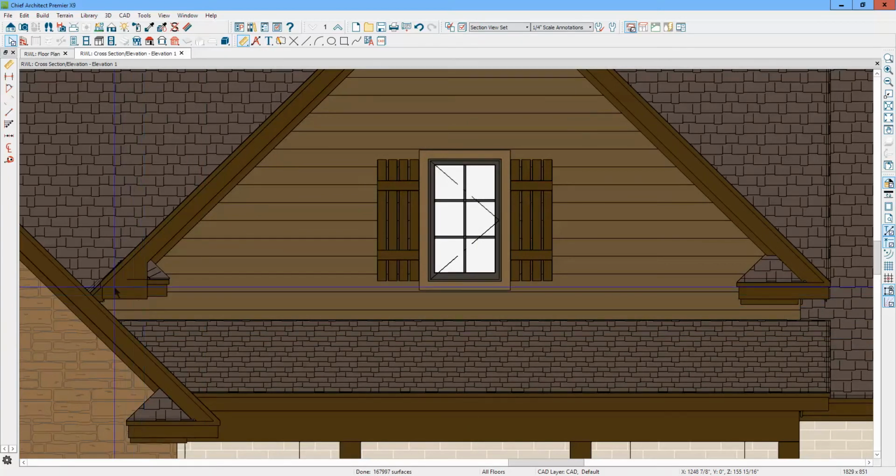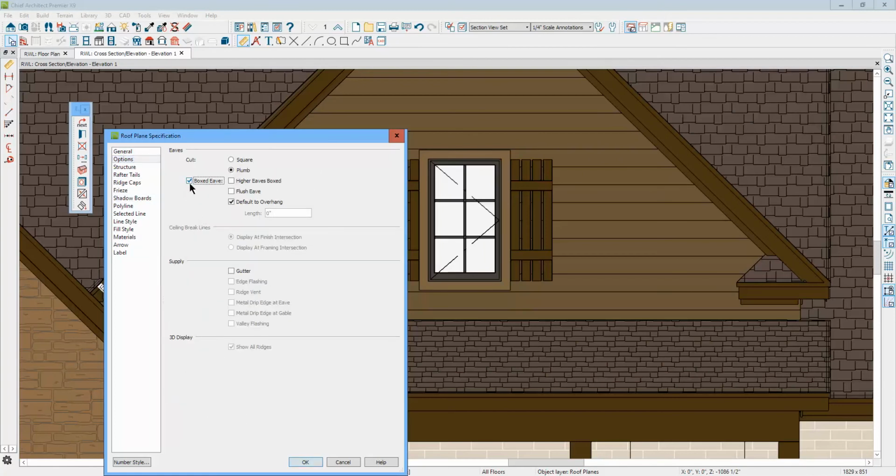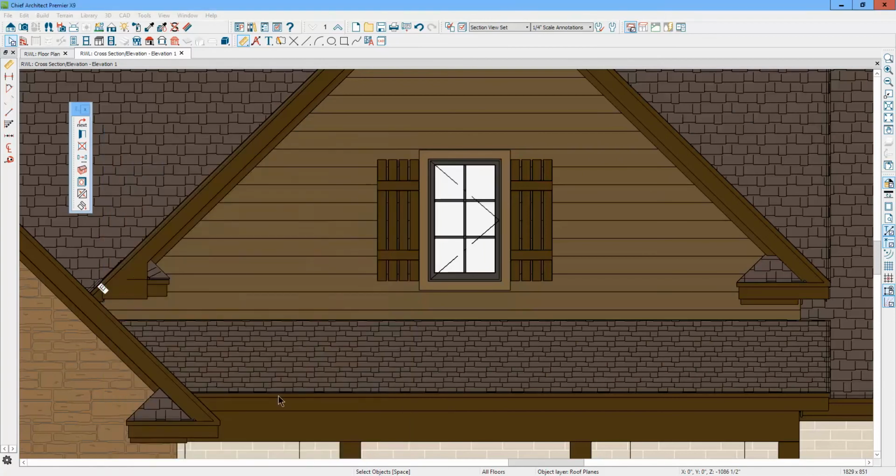Oh, well, doing that actually created an automatic return. But that's not the automatic return we want, so I'm going to turn that one off in the roof plane. Go over to options and turn the box sieves off. Okay, now I need to move this.